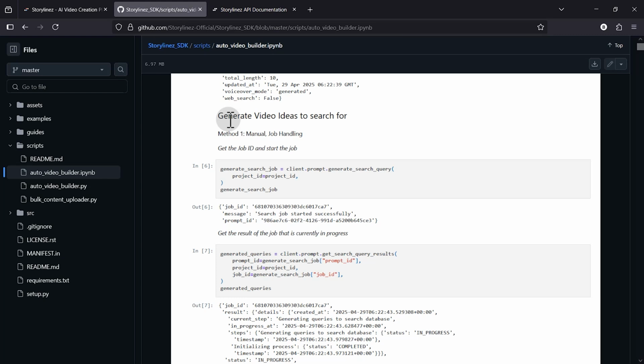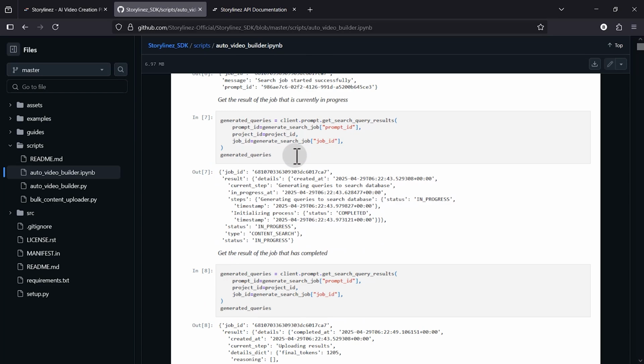It generates video ideas, performs vector search, searches through your media library, searches through the stock media library, anything, and automatically adds everything to the project. So you don't have to do anything manually. All of those functionalities are actually explained in this Jupyter Notebook file.